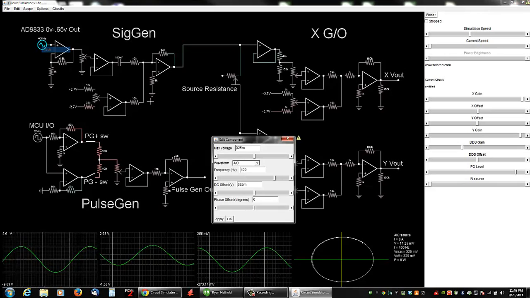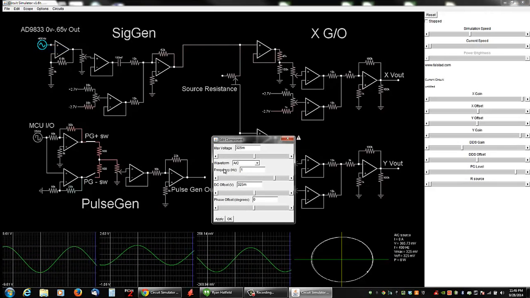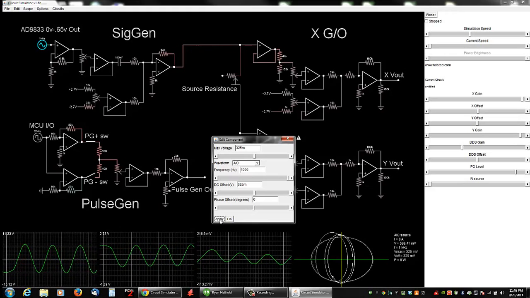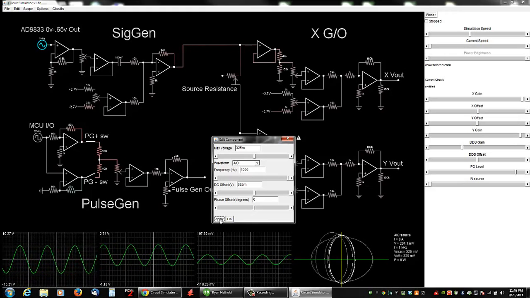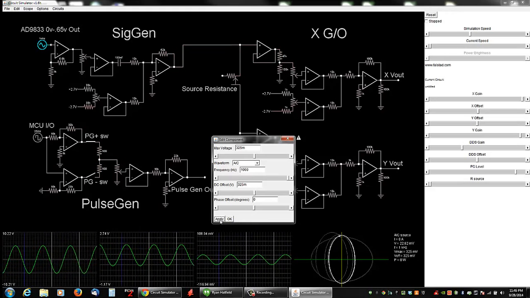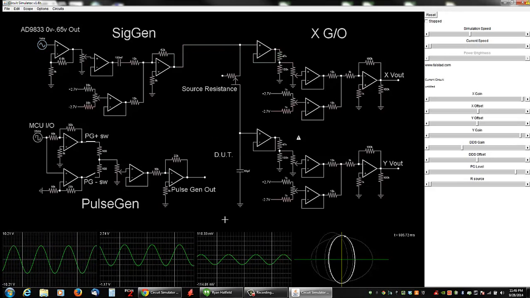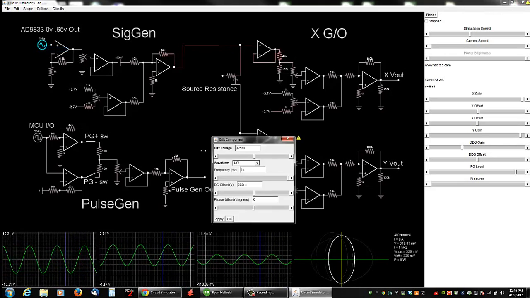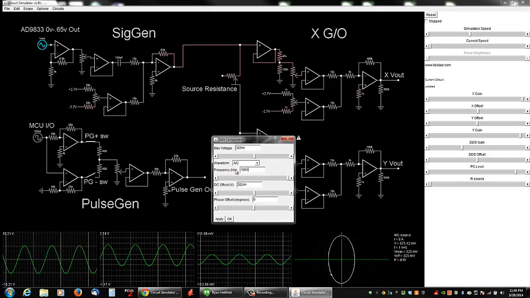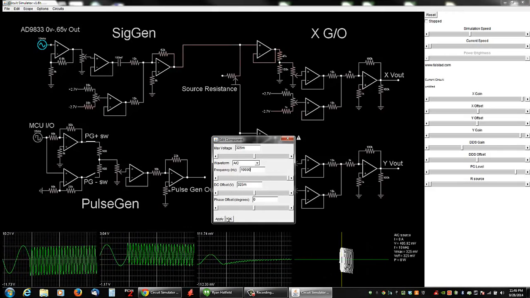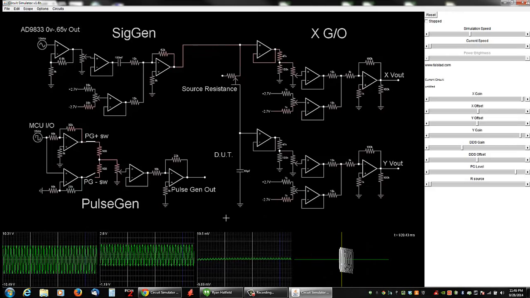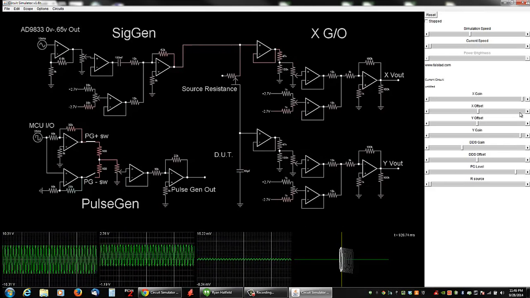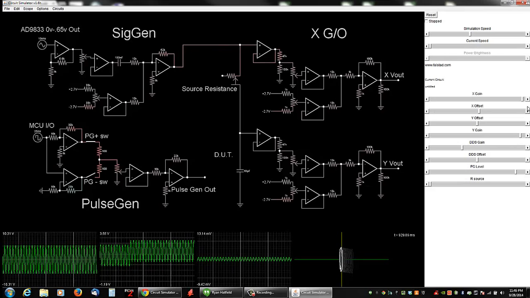I'm going to change this 400 hertz to 1 kilohertz. Here you see it got more vertical because a capacitor at a higher frequency acts more like a short than an open. And if I increase it even more, let's see, we'll go up to 10 kilohertz. Again, this scale's weird. So let me reset that a little bit.